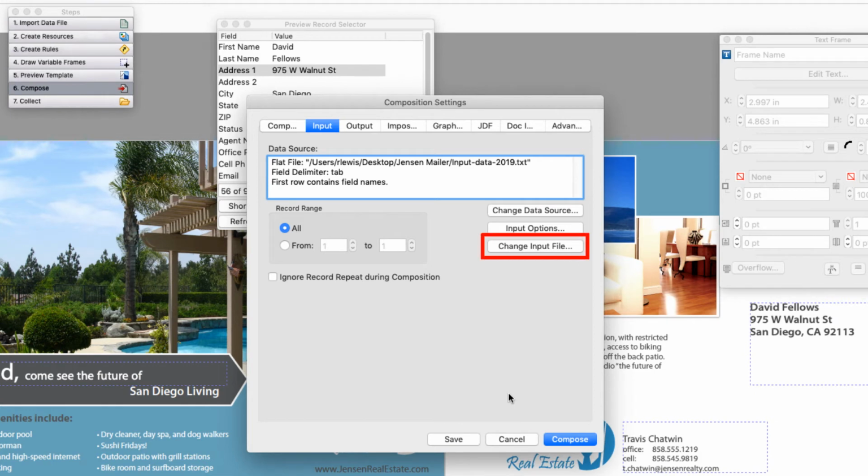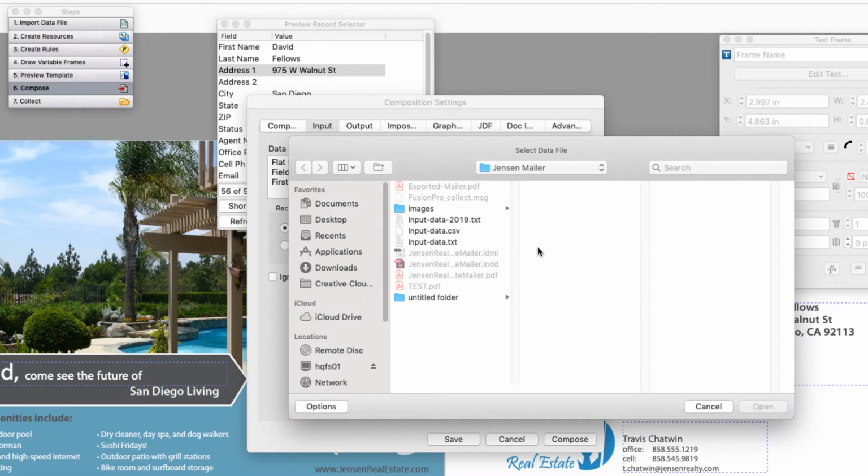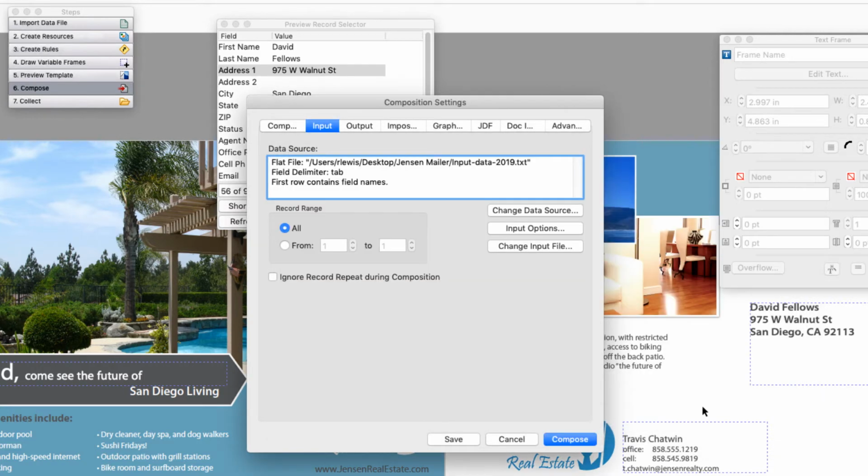The option to change the input file avoids having to walk through the entire data definition wizard by providing a quick file selection to switch the data source, assuming it uses the same delimiter.